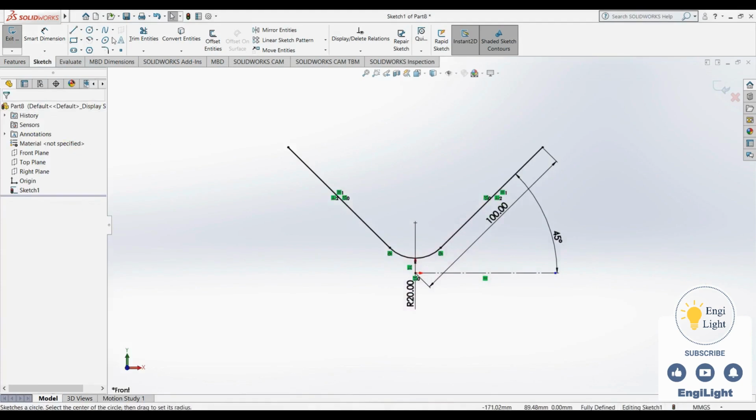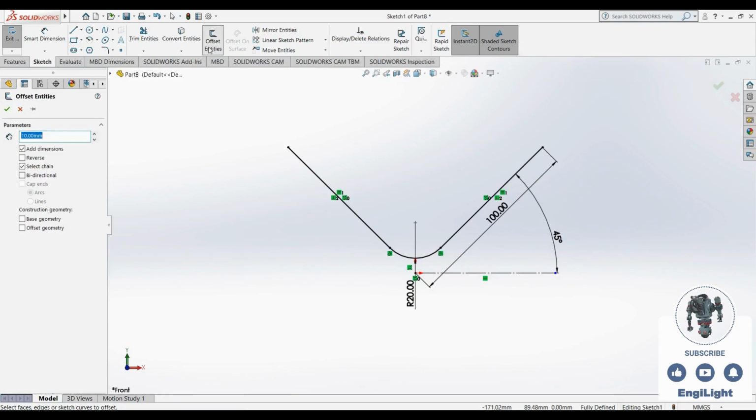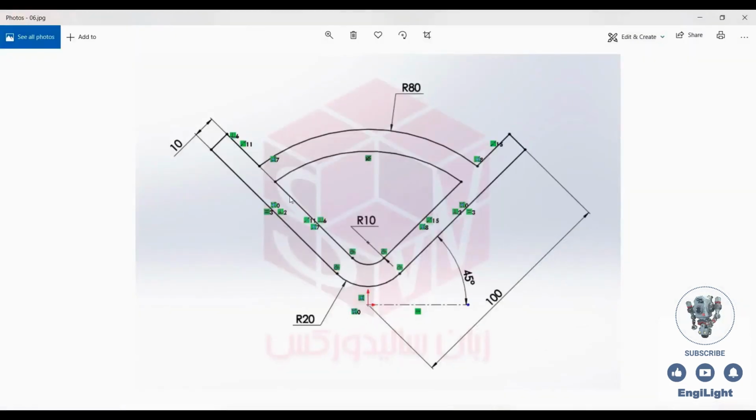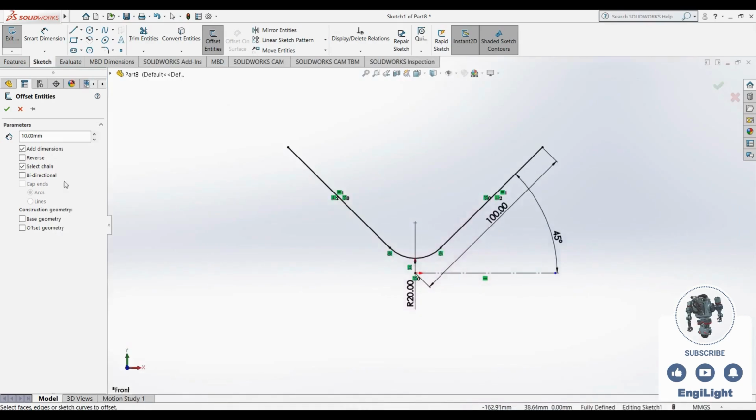From the Sketch toolbar, I select the Offset Entities command. As you can see, a blue line appears parallel to the drawn lines, indicating the offset in the sketch. I select the Offset Entities command, set the offset distance to 10 millimeters. And while the command is active, I select one of the lines to apply the offset. You can see that, although I selected only one line, the entire shape is offset by 10 millimeters. I reverse the offset direction to create it above this line.